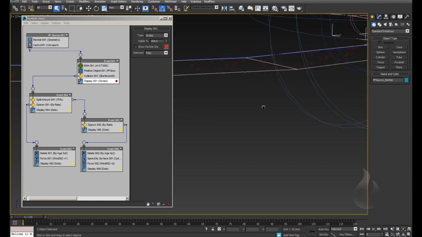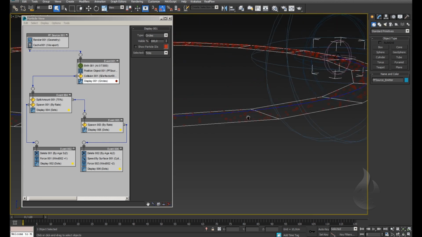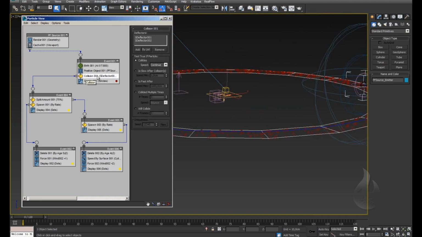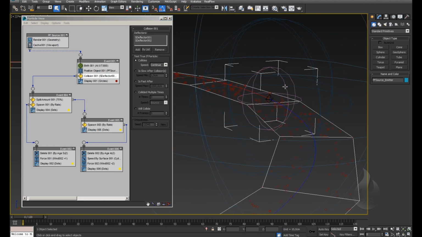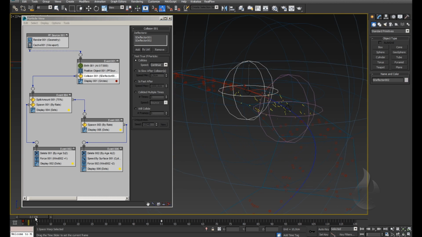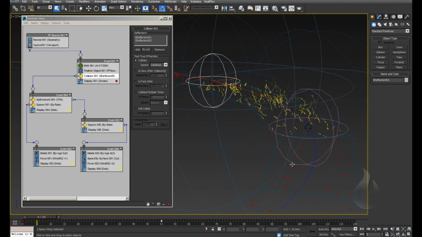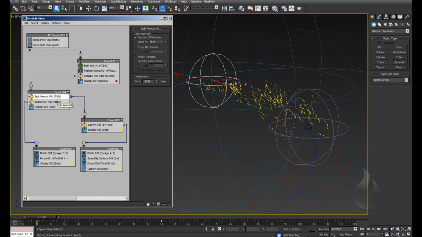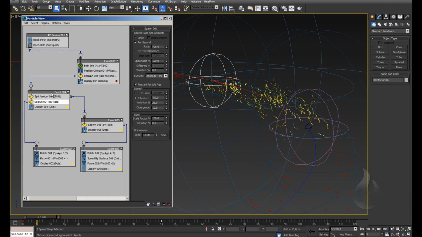Cycle. Okay, to create particles on it, I create the collision. The collision test is associated with the deflector, because when my particles pass the deflector, it generates other particles in another event, with the split amount and the spawn.